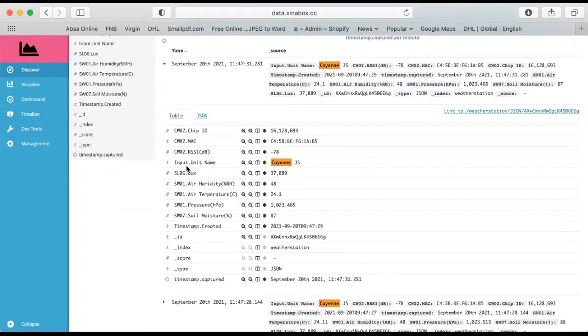So I have an SL06 light sensor, which is giving me lux. I have the SW01 weather sensor, which is giving me air temperature, air humidity and atmospheric pressure. And then I have the SW07 soil moisture sensor. It's very important that you remember these so that when you build your dashboard, what you're doing is you're pulling the correct data.